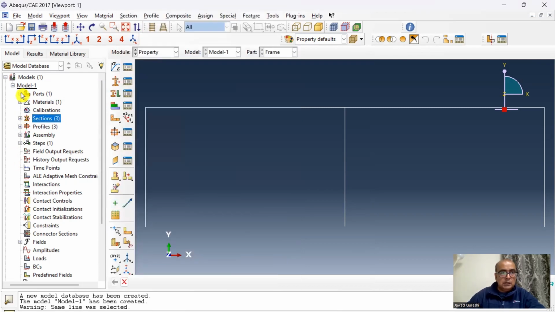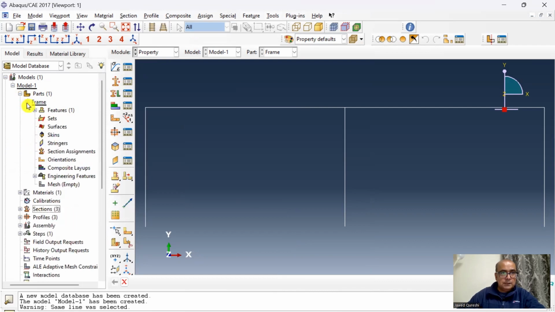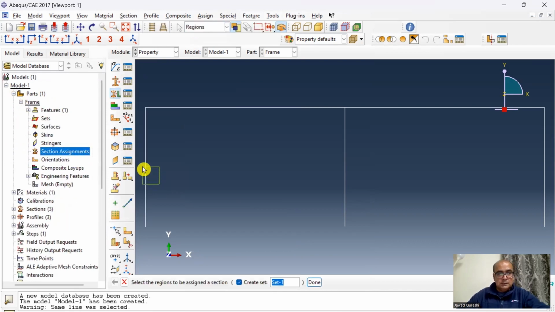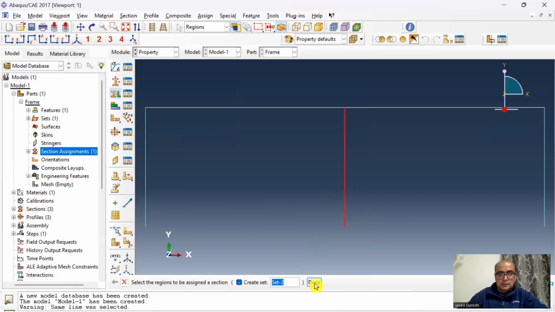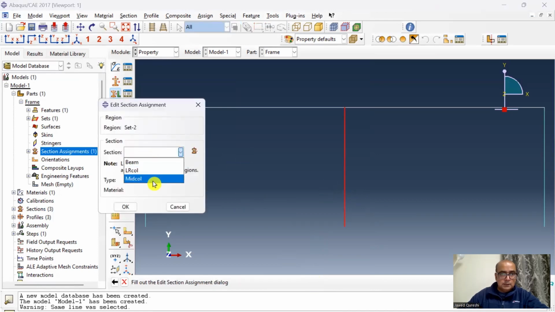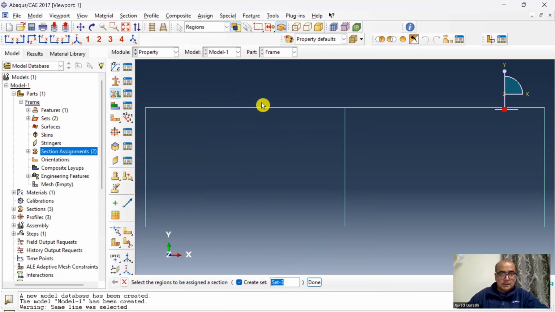Click OK. Now I will assign those sections. Go to frame. Then section assignment. First, I will assign left columns. Choose left columns, click done, and L and R columns. And then I will assign the middle column. Go here and middle column. And then I will assign the beams.